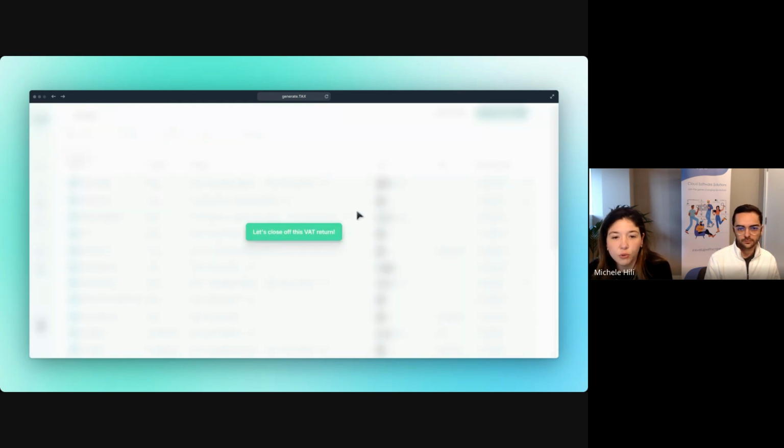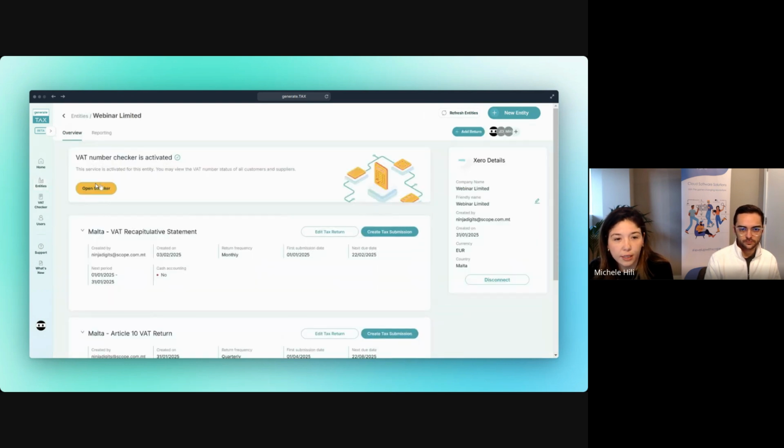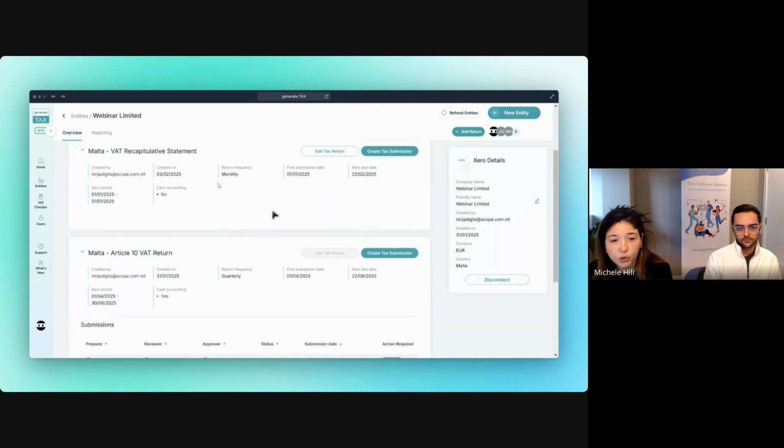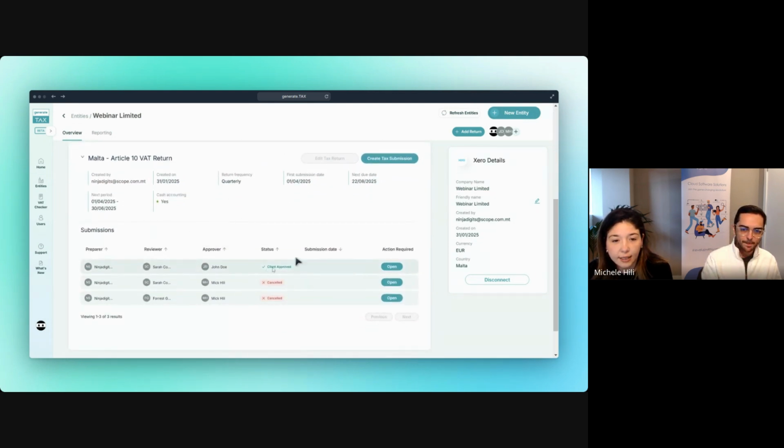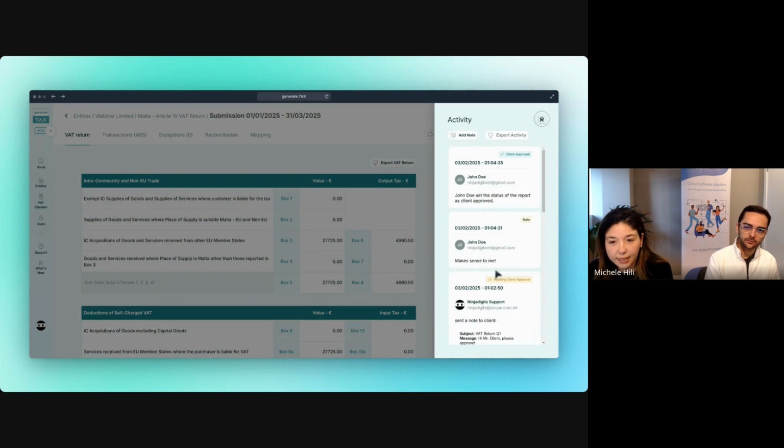And let's just close off this VAT return and see how it looks from our end. If I just navigate back to the entity that we were working on, I can scroll down here and see that the status has been updated to client approved. Apart from that, we also get an email notification. If I open the submission that we're in, the activity trail has also been updated. You can see that the comment of the client was automatically updated, as well as the status being set to client approved.